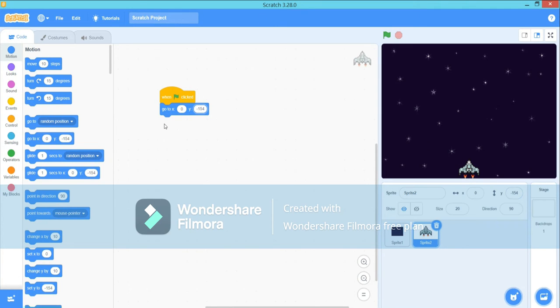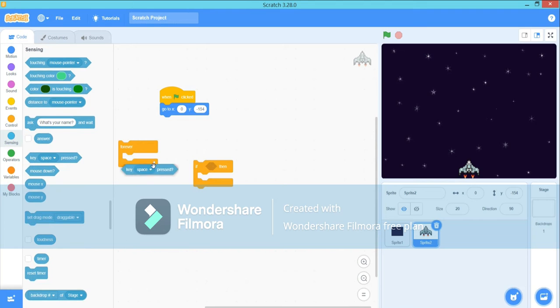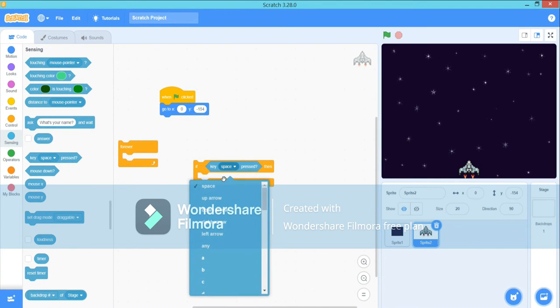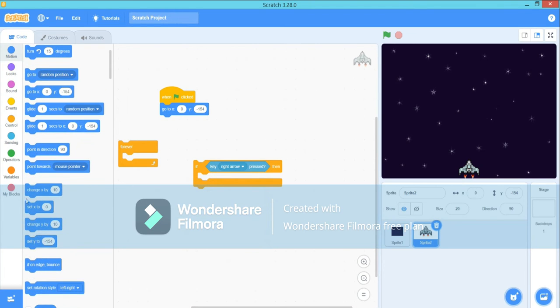So now we are going to make our spaceship movable when we press the keys left and right. So go to control, forever, if then statement, go to sensing, if key space pressed, take the block and change it to right, then go to motion and take the change X by 6. If you want to make it faster, you can put 7 or 8. If you want to make it slower, you can put 5 or 4. So here I am adding 6.